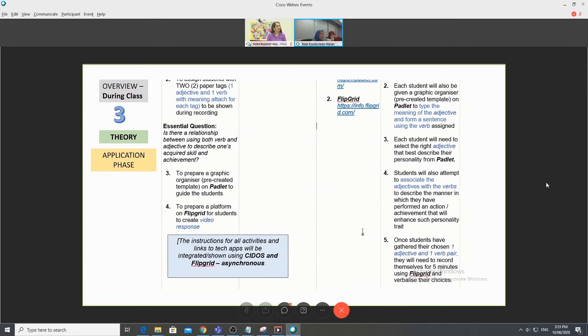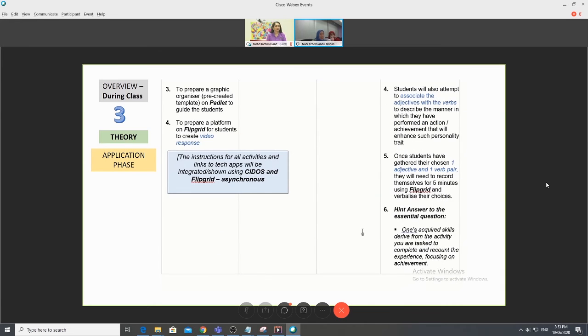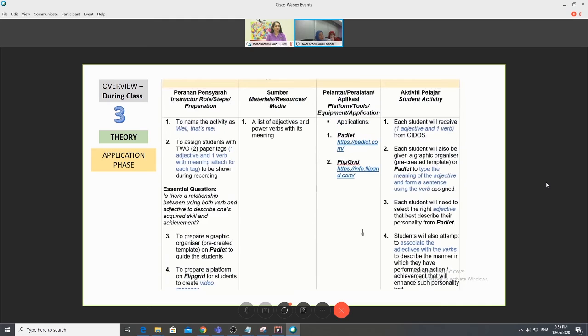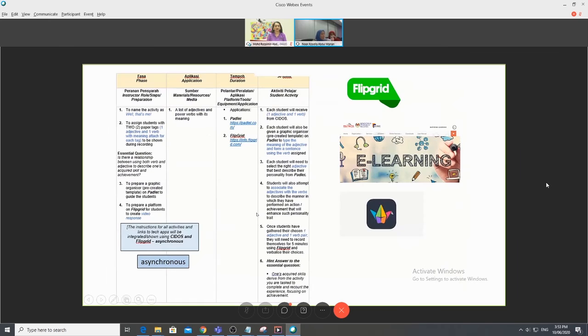Okay, so I would assign my students with two paper tags. Initially I wanted to do this in class face to face, but because of our current situation, I had to convert this. I still want them to do the same activity, but perhaps in a different way.